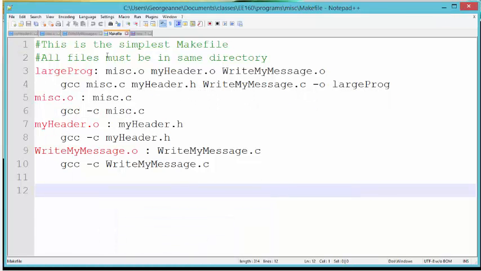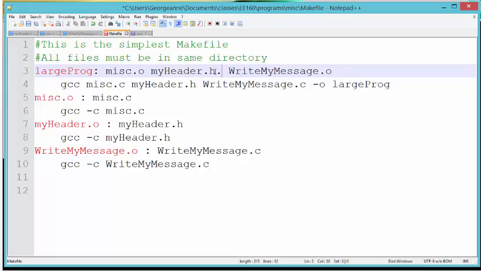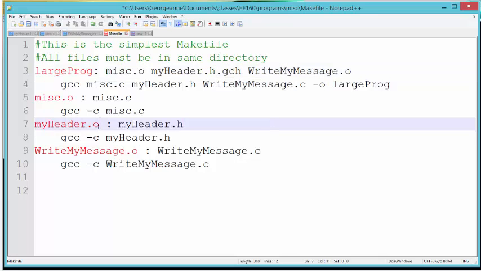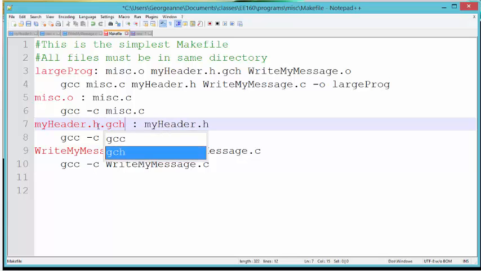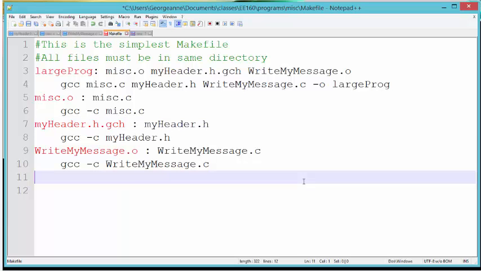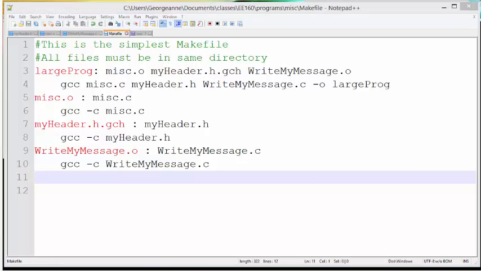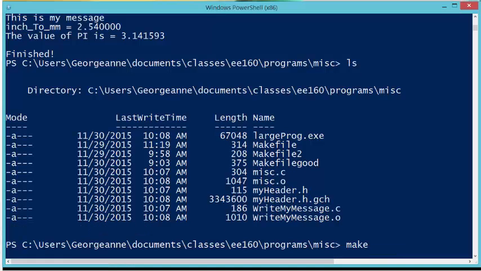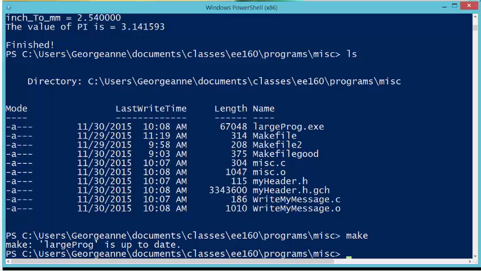So that means that I didn't exactly write my makefile correctly. So this one should be .h.gch, and my header.h.gch depends on my header.h. So that should be fine. Let's save that for a moment. Rerun my makefile. And it said large program is up to date.